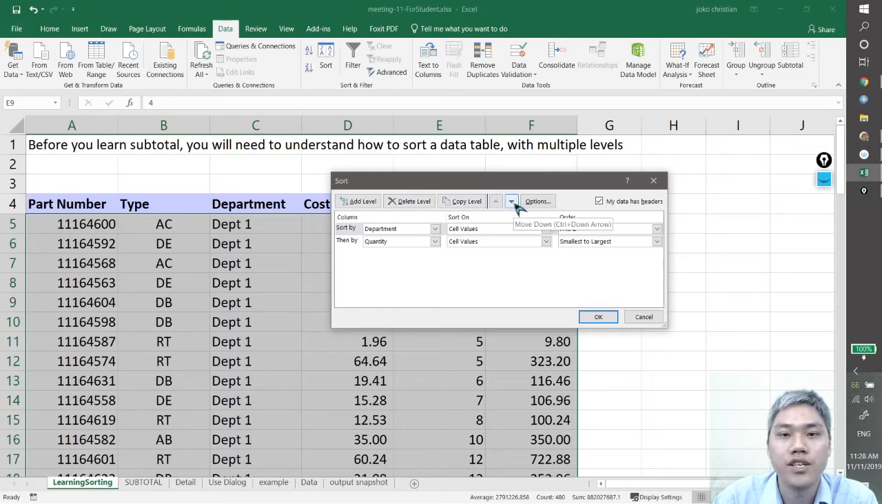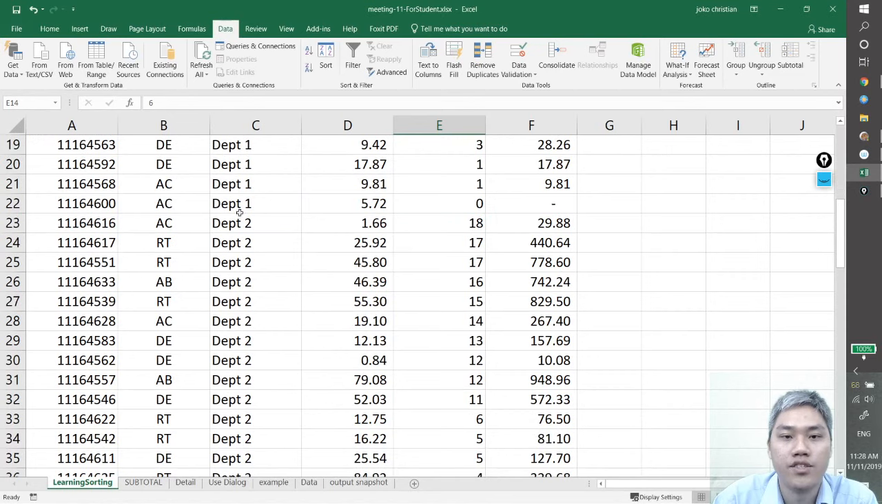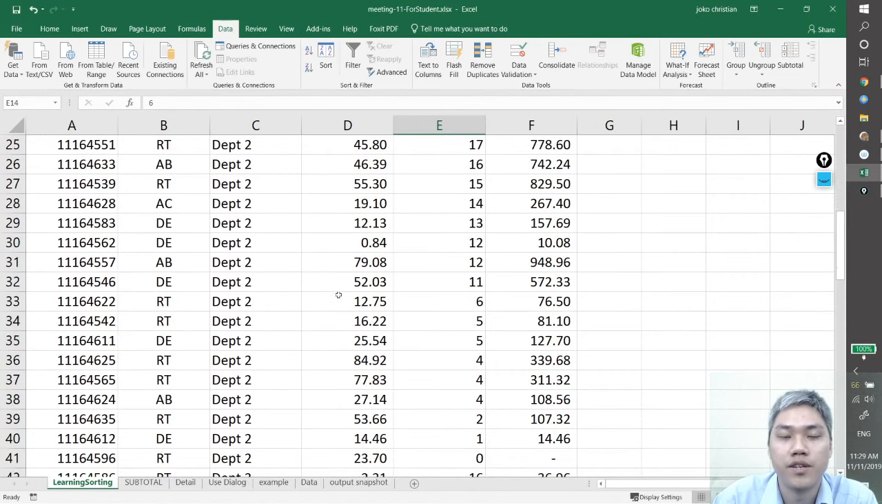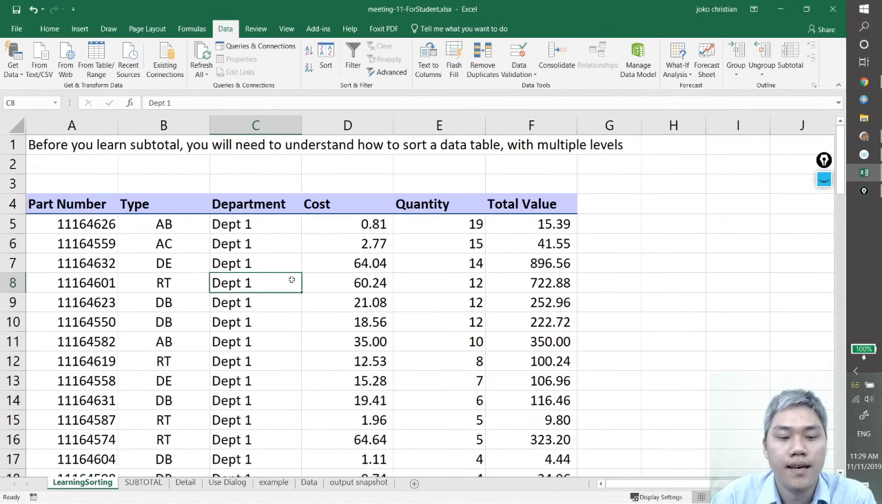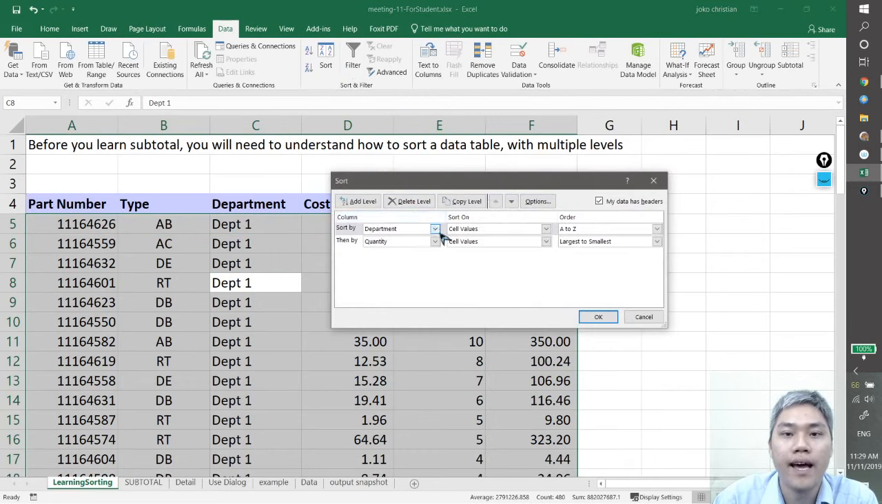Okay, actually you can also change the order. Let's say from department A to Z, the quantity is largest to smallest. There you go. So in department 1 the biggest quantity comes first, and it's repeating again in department 2, department 3, and so on. Next, I'll show you how about more levels. Yes, you can do more levels, and you can even flip it.